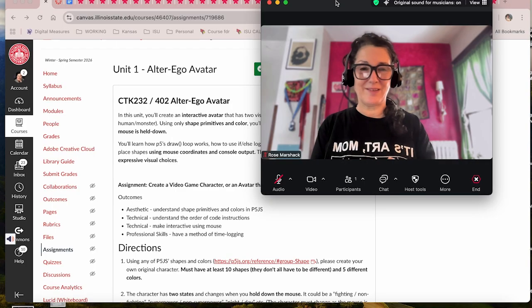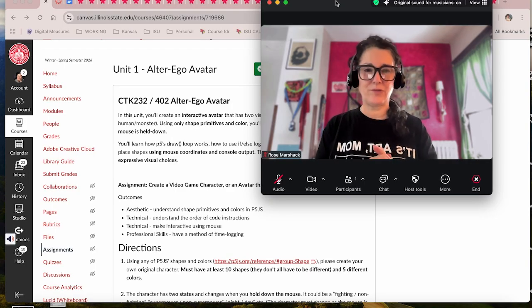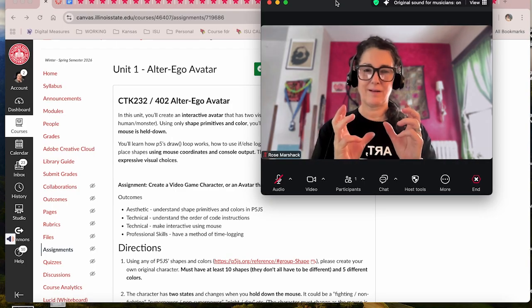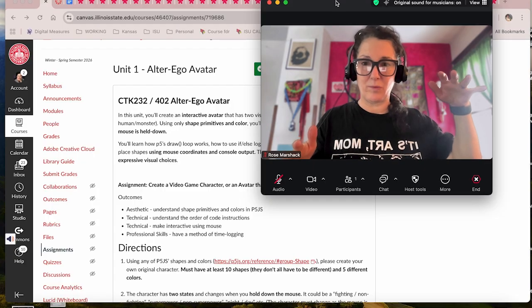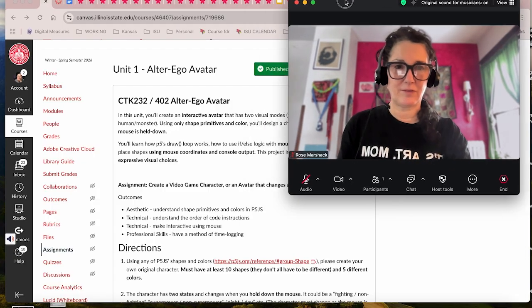Here's the assignment, alter ego avatar. What you're going to do is create some sort of a character with shape primitives that, when you hold down the mouse, changes in some way. You can read through this if you want.